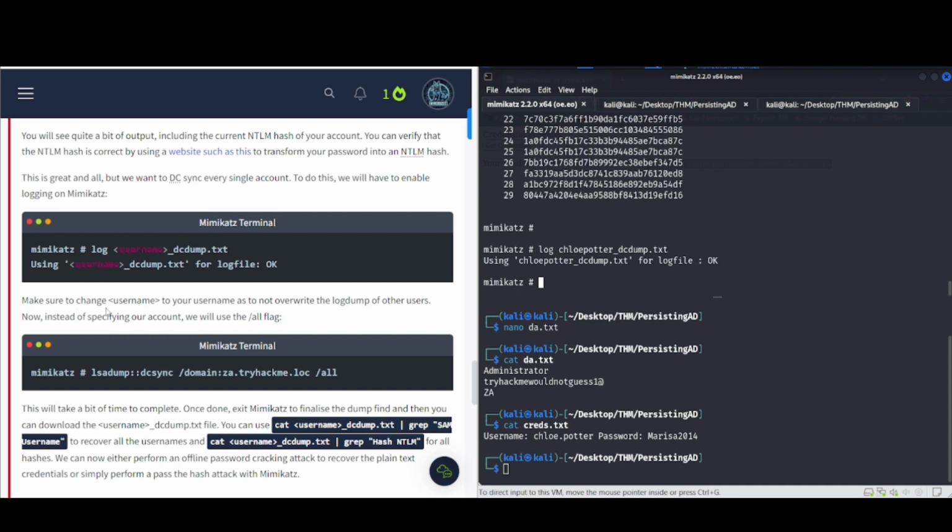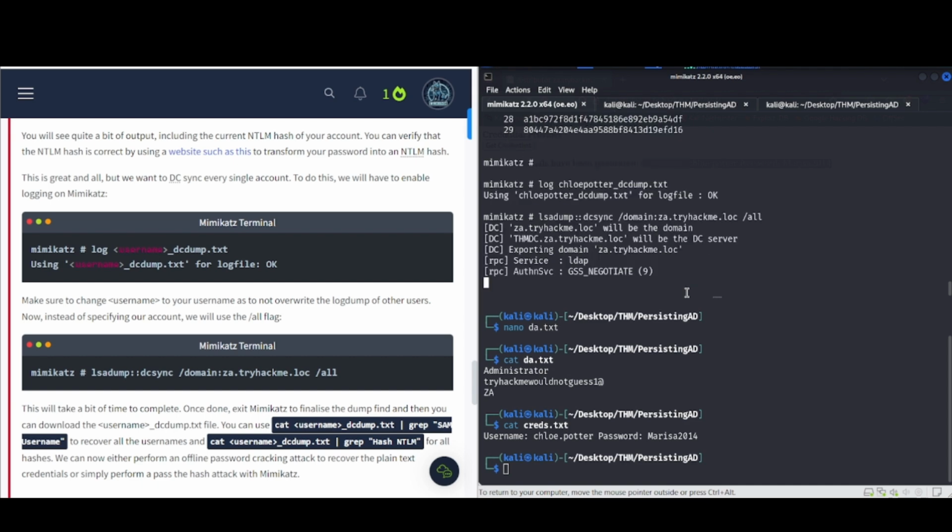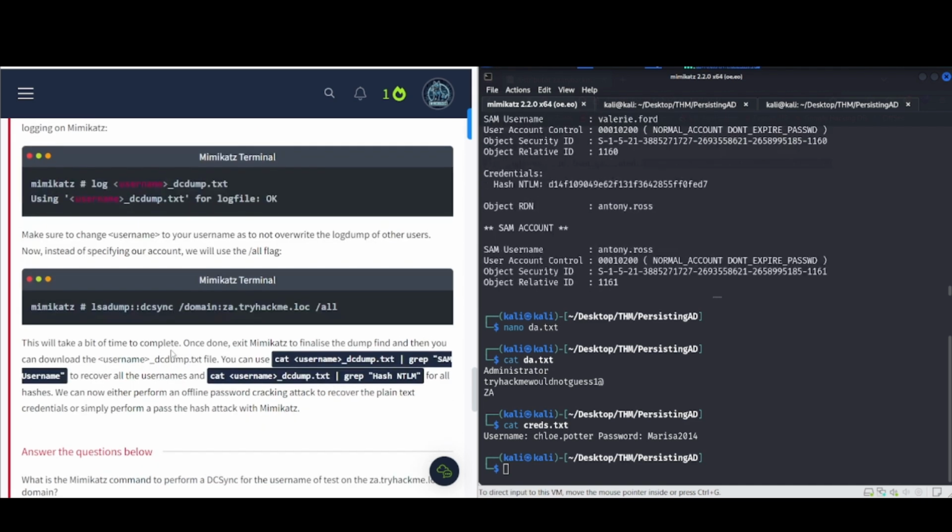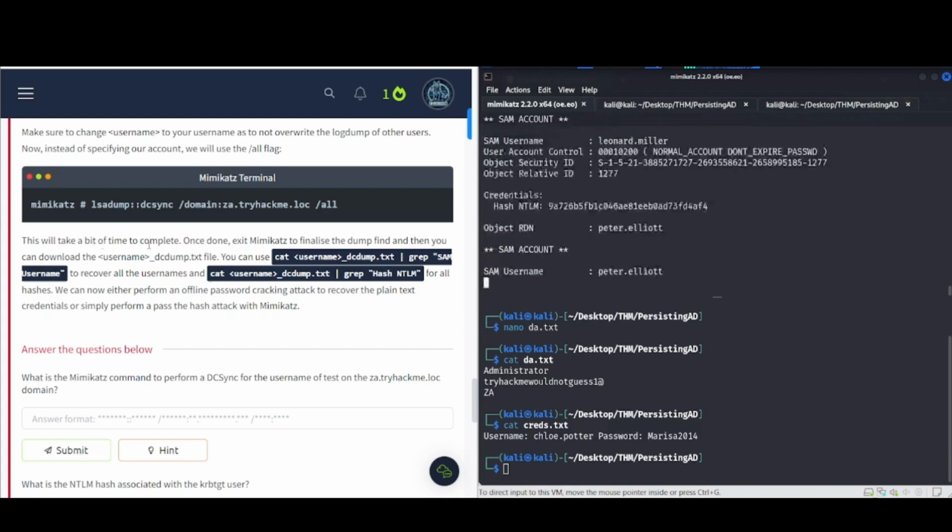So it says make sure to change your username to the username as to not overwrite the log dump of other users. Now, instead of specifying our account, we'll use the all flag. So let's go ahead and do that. I'm just going to up arrow and change this to all. Okay, looks good to go. Hit enter. It says this will take a bit of time to complete. Once done, exit Mimikatz to finalize the dump.